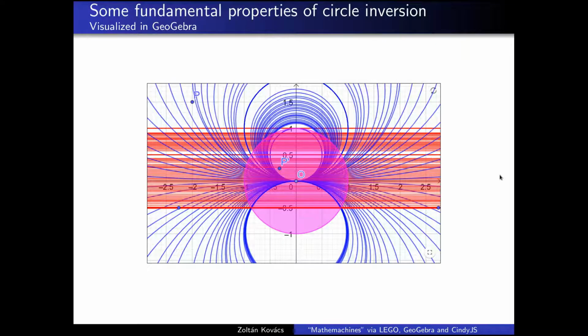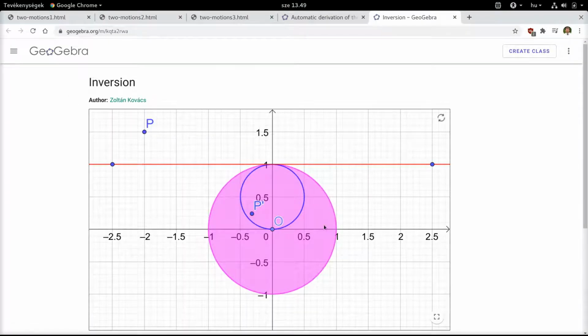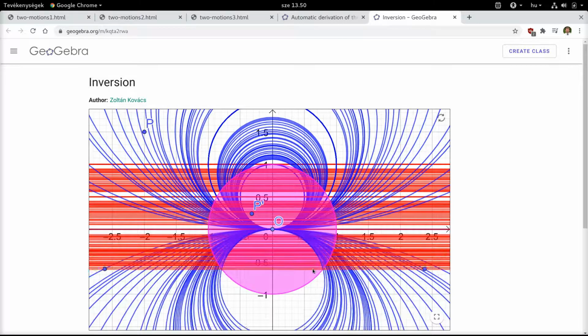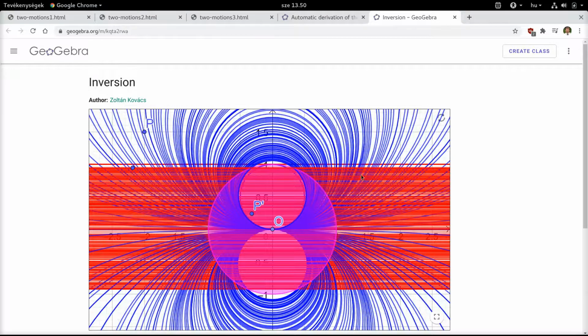We discussed the same thing in a GeoGebra applet, namely in this one. So we have a so-called reference circle, and we are interested in what happens if we have, say, a set of lines. So this line has an image blue circle, and if I change the line, then the blue circles are also changed, so we can have a large set of circles as outputs.